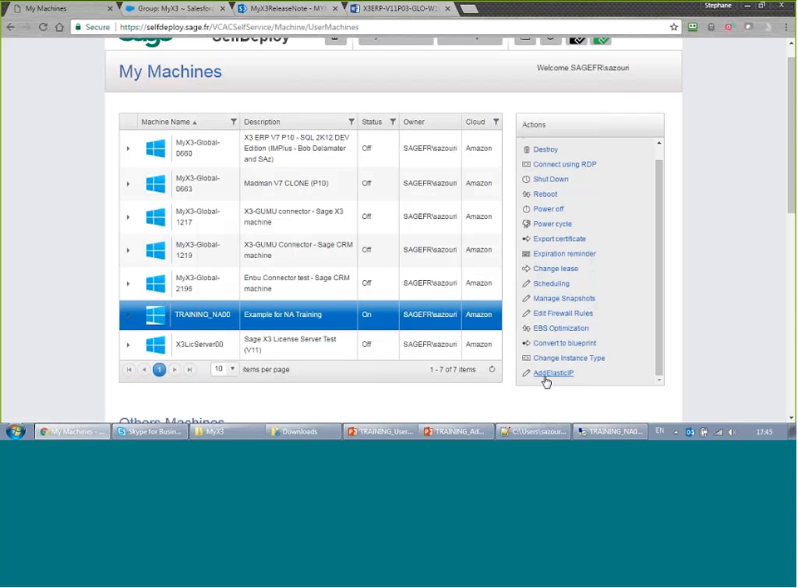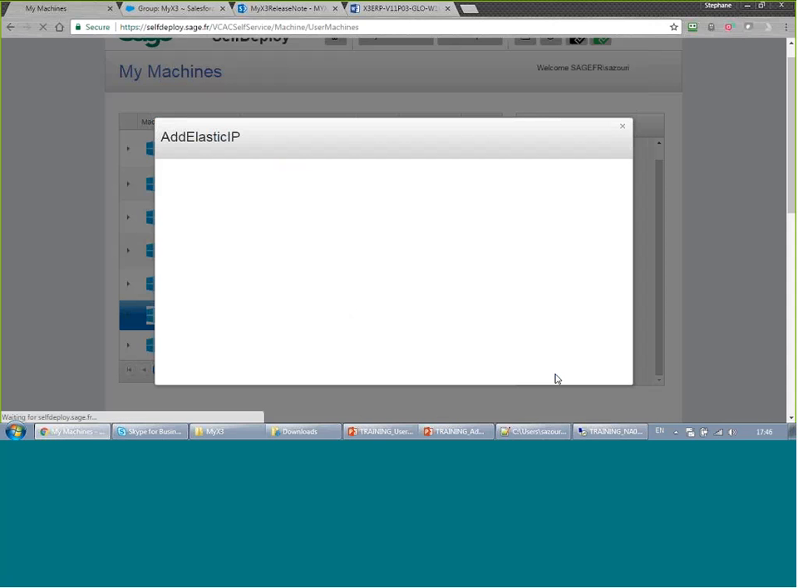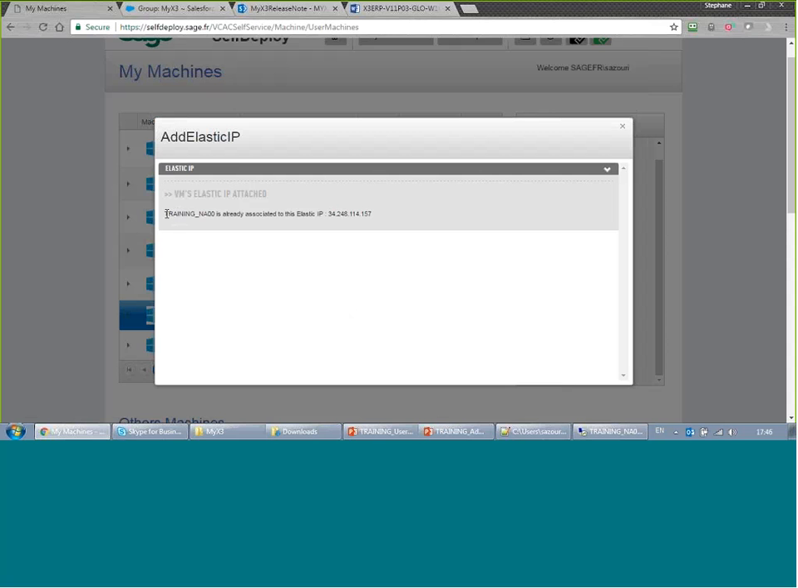Or you can do it directly from this menu here, which is the last one on the right. Add elastic IP. And obviously, it's going to tell me that this machine already has an elastic IP, so I can't do anything about it. But if it didn't, that's where I can choose. I can also choose an elastic IP for my machine. All right?